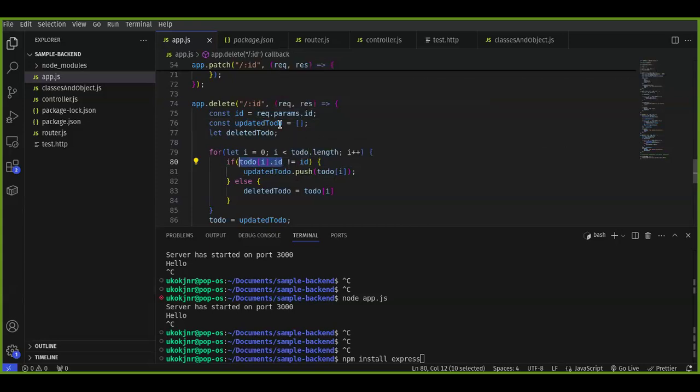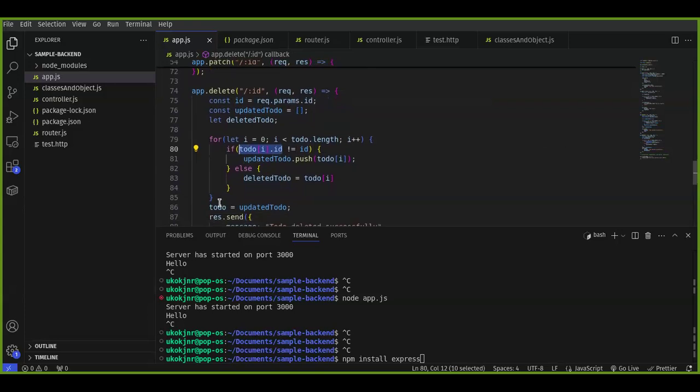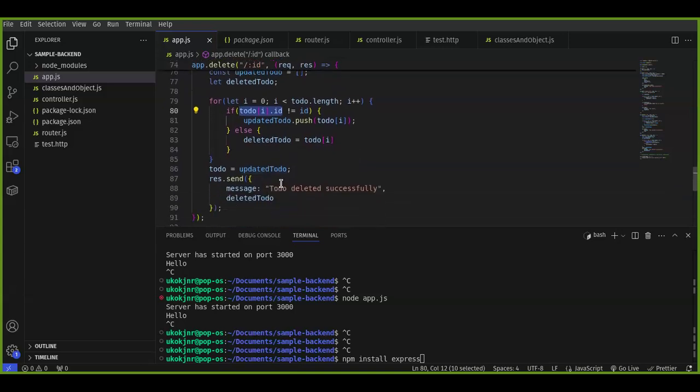So now this updated to-do array will have a list of to-dos that doesn't contain the one we want to delete. Then what we now do here is we reassign the to-do up there to be the updated one. That is the one that doesn't contain the one we want to delete. Then after that, we tell them, okay, the to-do is deleted successfully, and we return the to-do we deleted, which is this line of code. So we assign the to-do here and we return it.